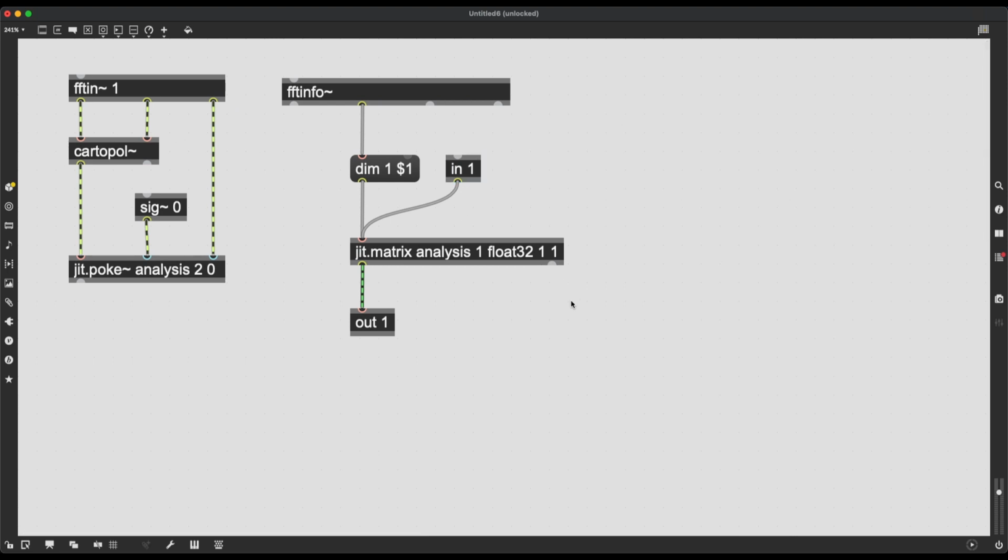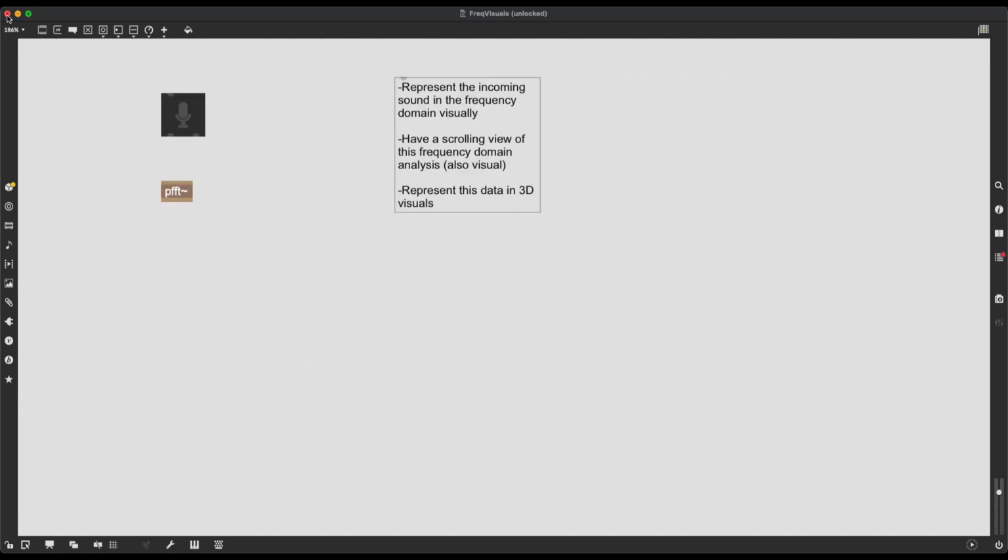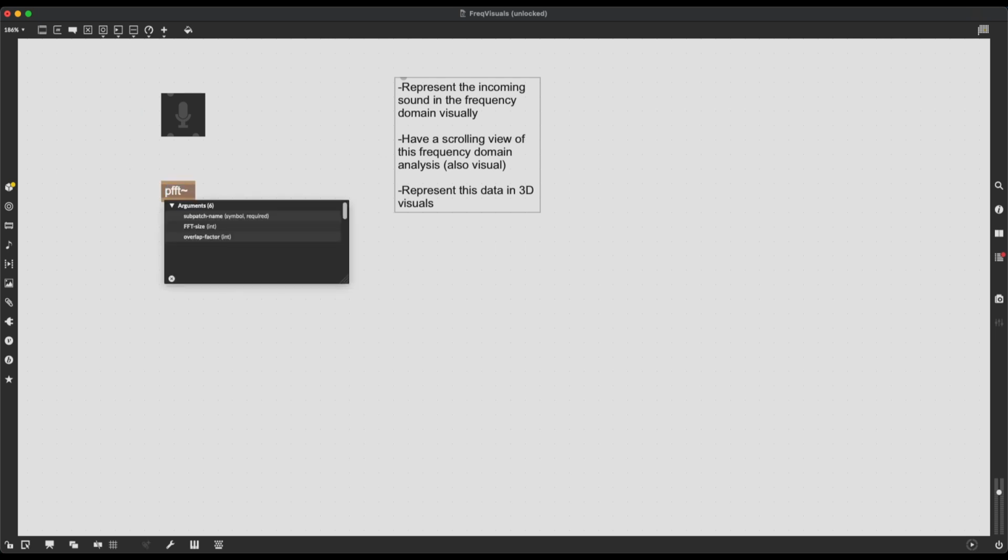So I of course have to save this, right? I'm going to call this, let's see, frec analysis.pfft. I'm going to save it like this, and I'm going to go back to my regular patcher. Now let's see, pfft tilde, and now as an argument I have to give the subpatch name, which is frec analysis.pfft if I remember right, and then the FFT size, so the size of the window. Because of some mathematical mumbo jumbo, this has to be a power of 2, so let's do 512.